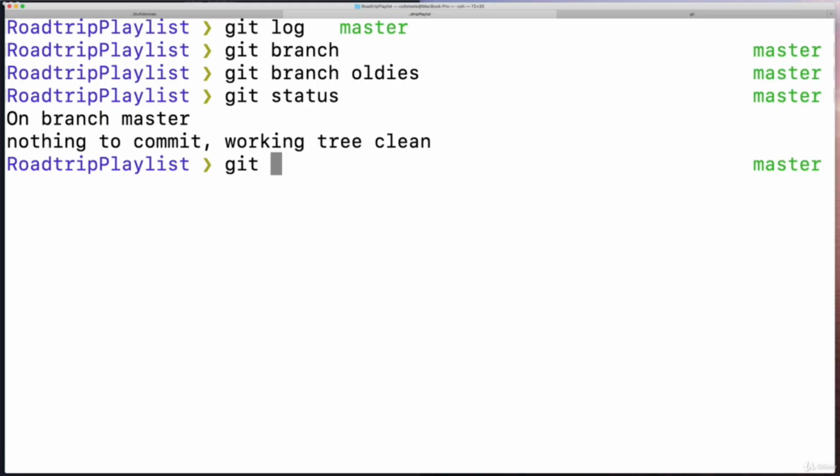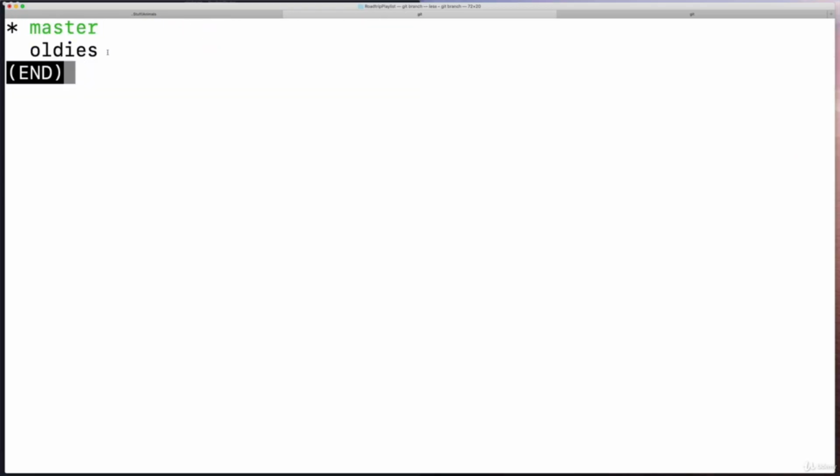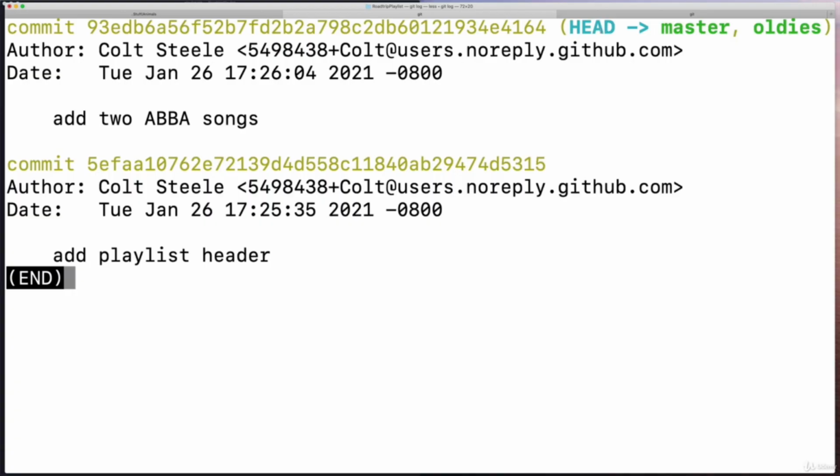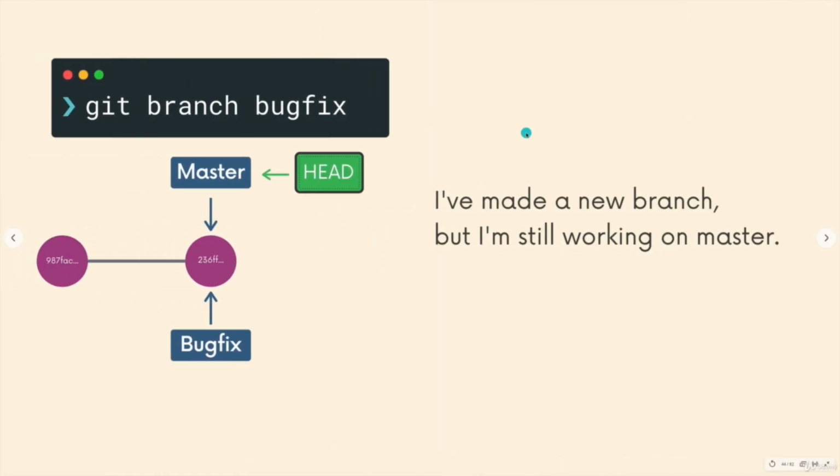But if I type git branch, we do see we have a new branch oldies. We're just not on it. Head is still pointing to master. You can see that again. Type git log. Head is pointing to master, but now we have this new reference, oldies. It's at the same commit, right? 2 branch references pointing to the same thing. We just happen to be on master. So we're at this stage. 2 branches, they're both referring to the same point, the same commit, and we're on master.